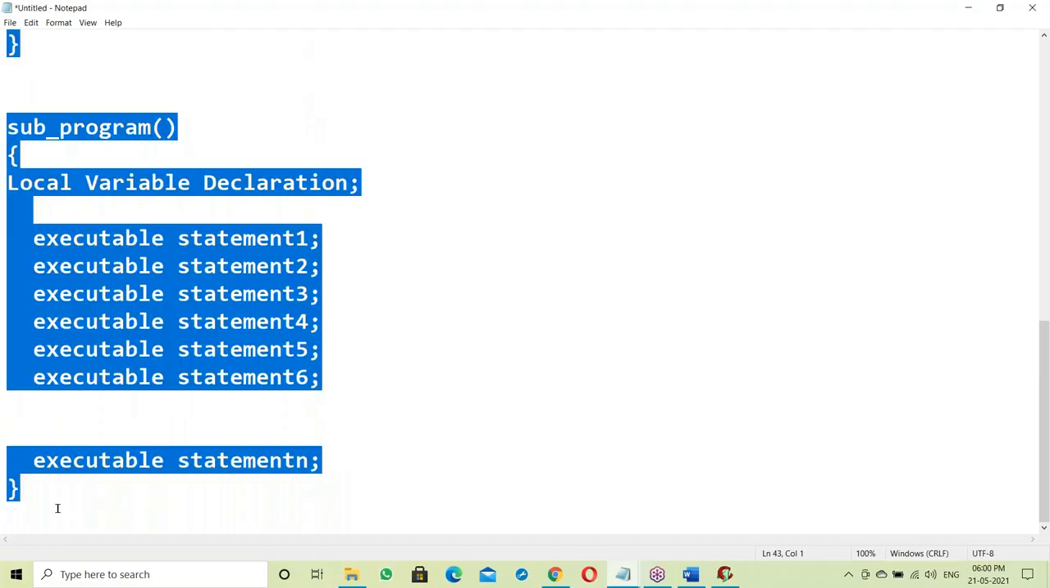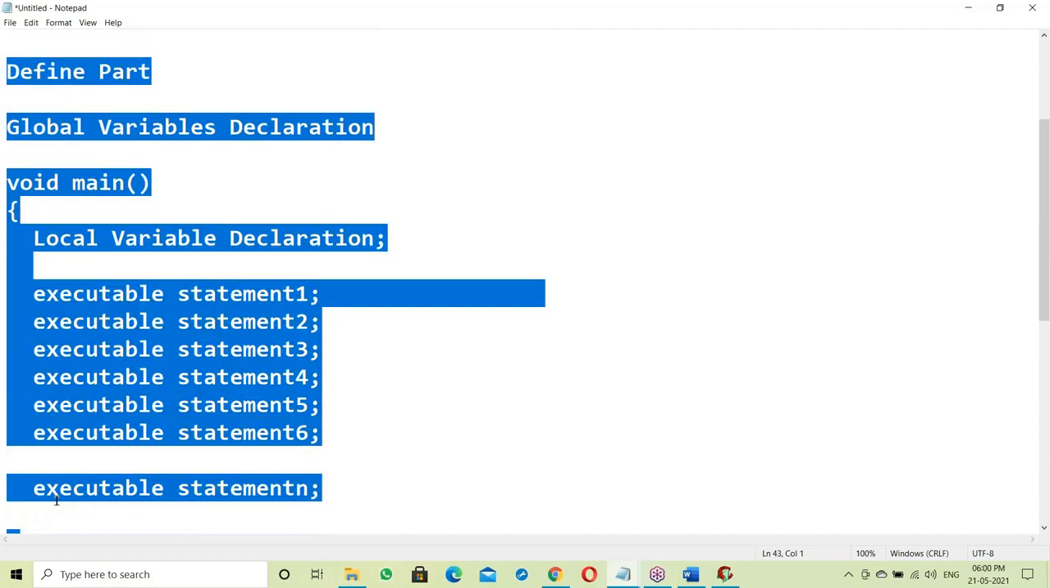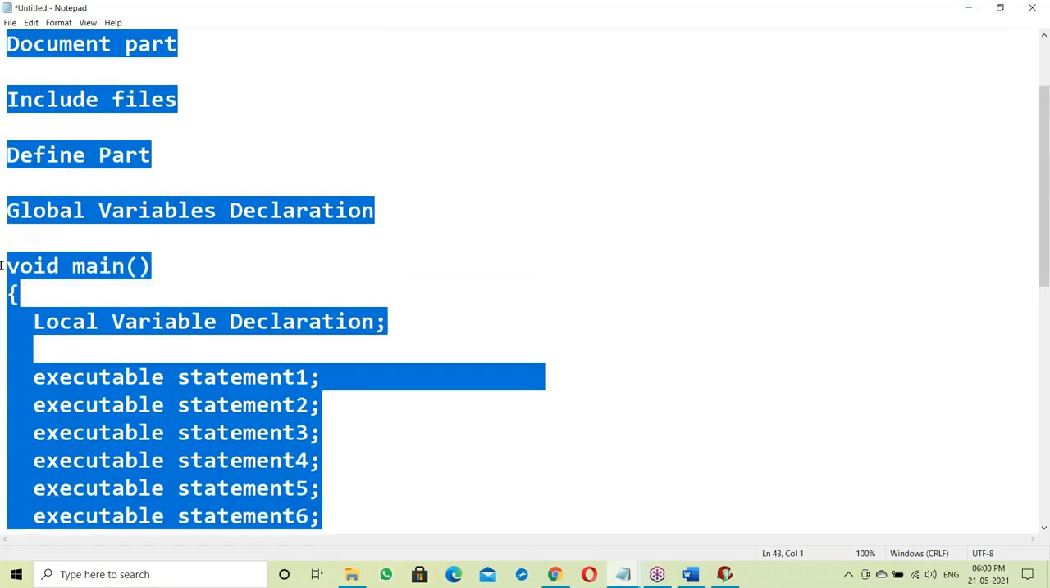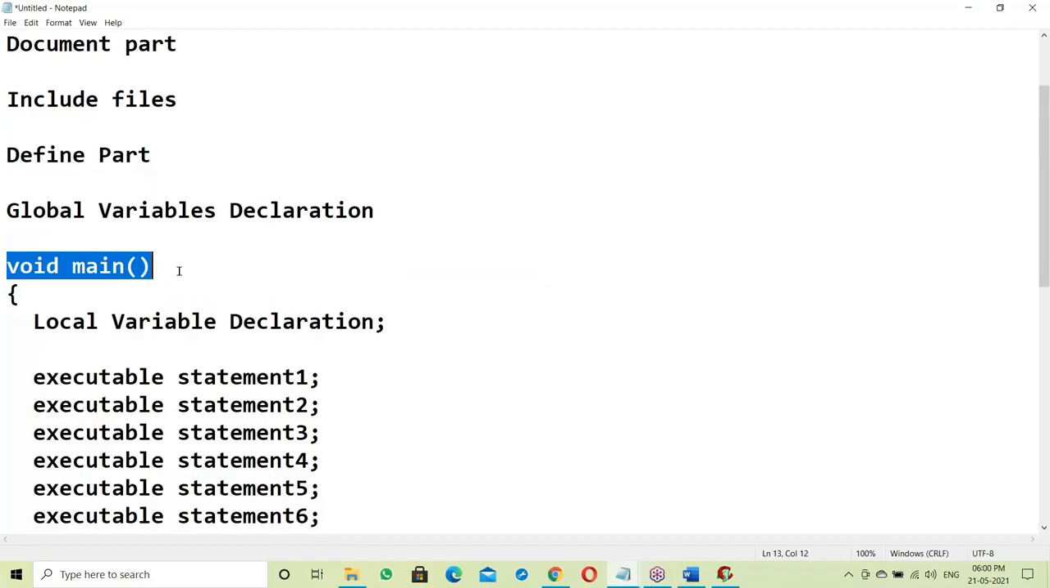After compilation, suppose there are no errors. If everything is fine, then execution starts. Execution starts from the main function. So main is the starting point of C program execution. That's it. This is just an idea about the structure of a C program.